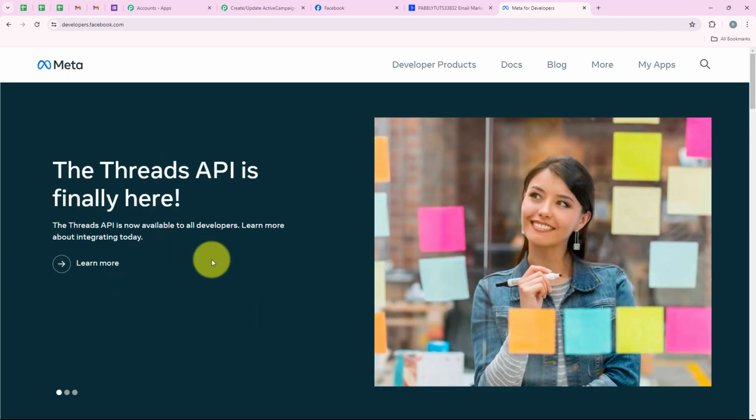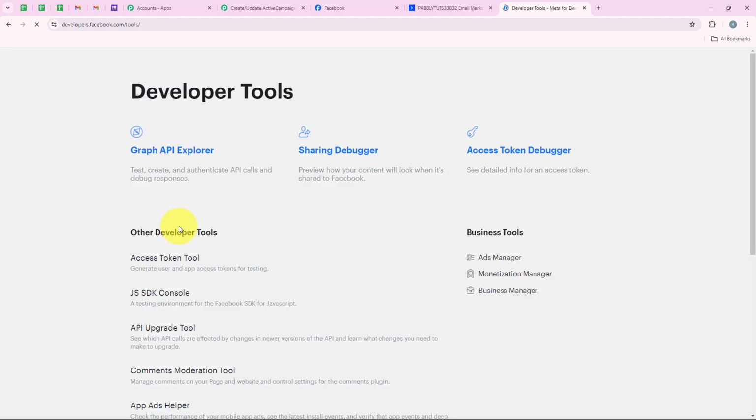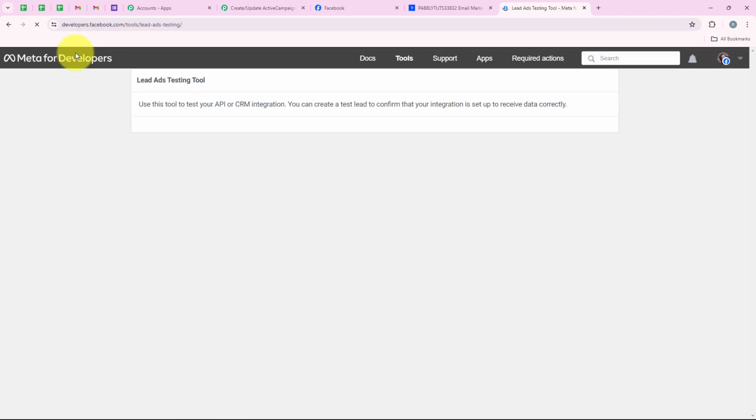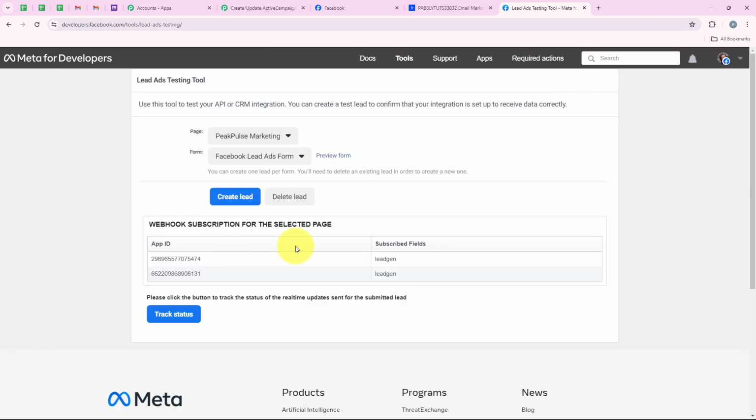And as you can see, this is the landing page of Meta for developers. From here we are going to go on More and then Tools. Now we are going to scroll and select the Lead Ads Testing Tool, and now it is opening my lead ads testing tool. With the help of this tool, we are going to do a test submission.